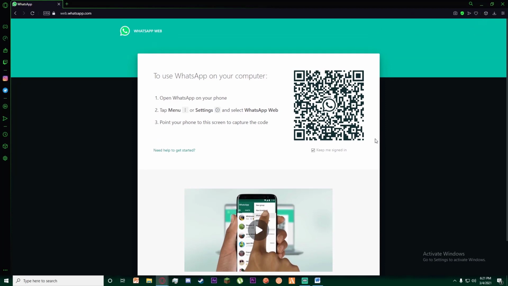And once you have clicked on it, as you can see, it is going to show you a barcode on the right. If you have your phone, you'll have to go ahead into your WhatsApp and basically scan this code on the right side, right over here.